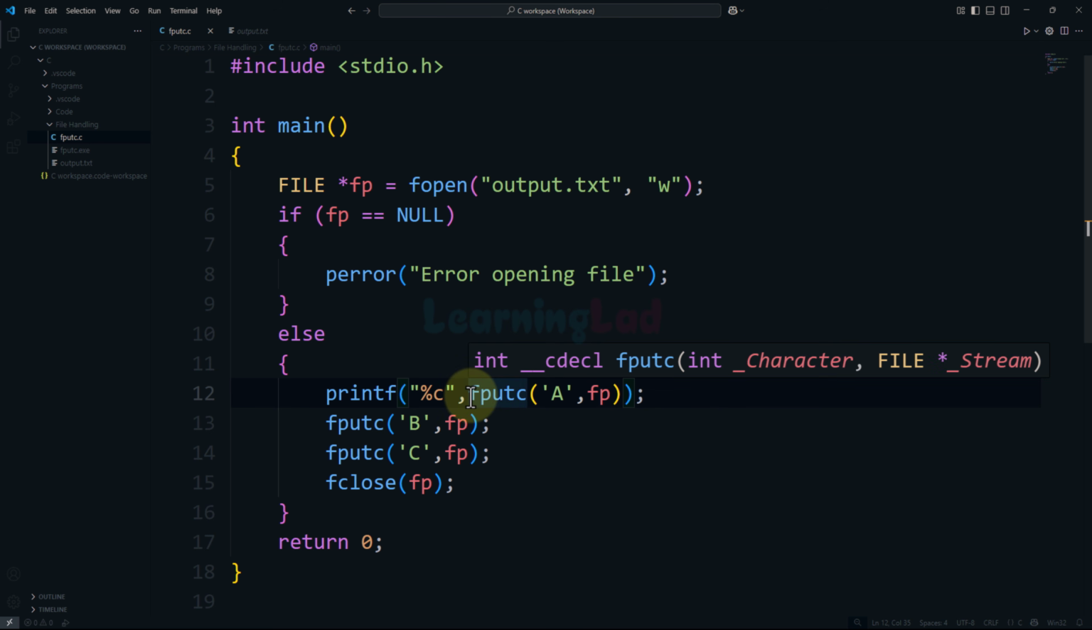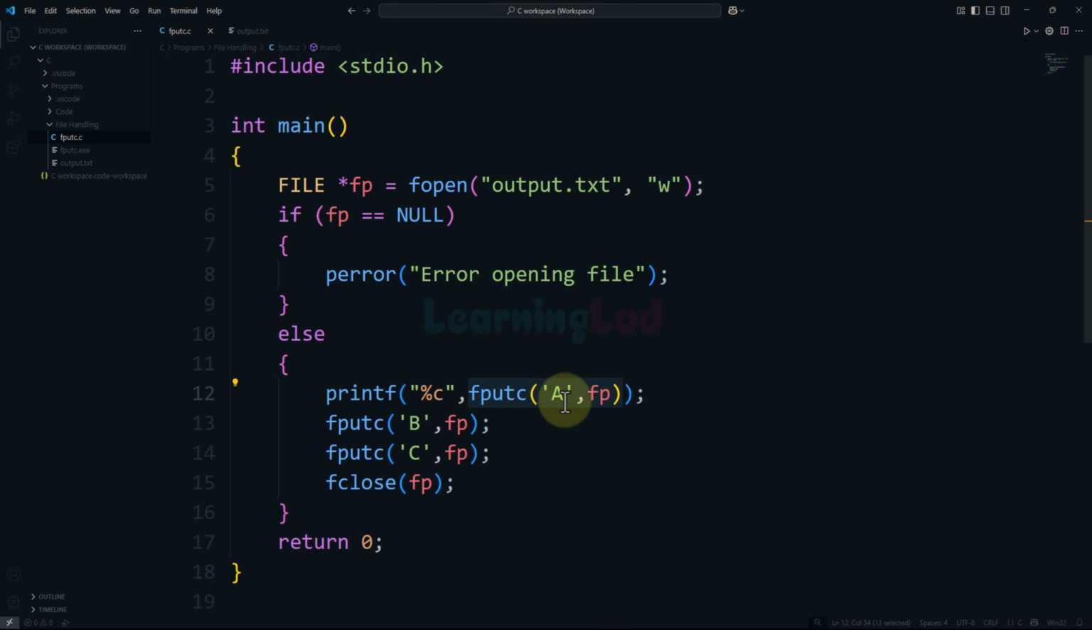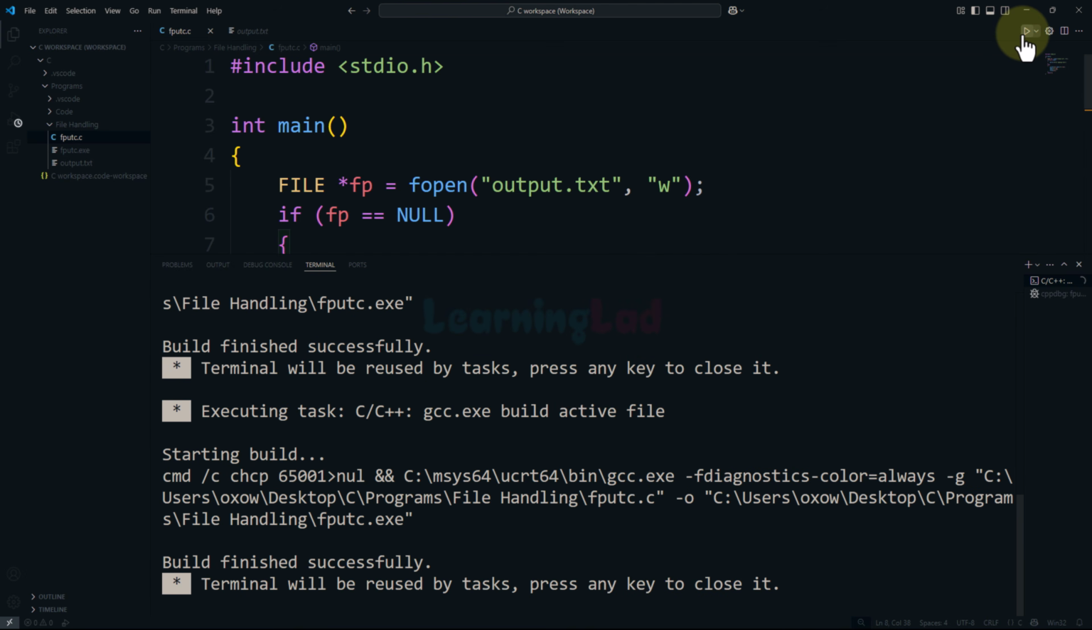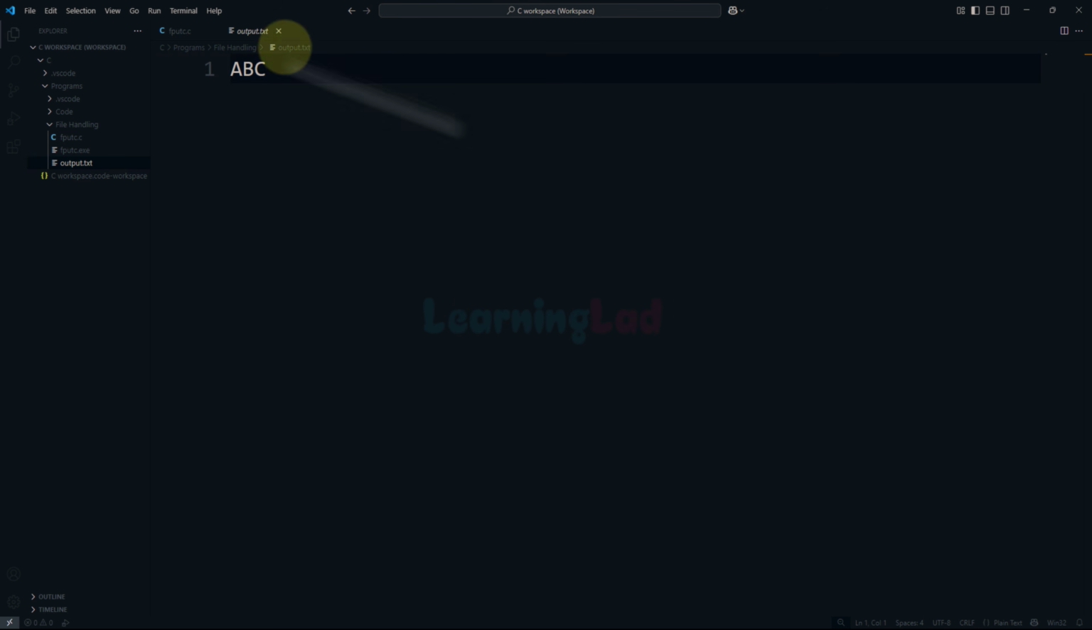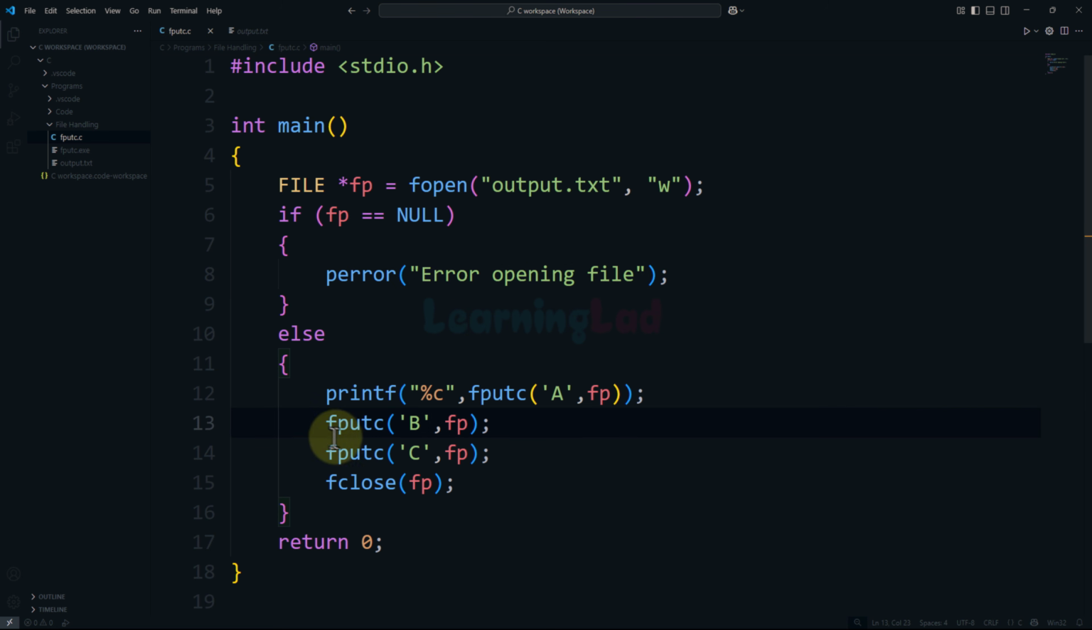So here what happens is this function fputc will write capital A to the file, then it will return the same character, and that will be displayed on the screen by the printf function. If I save this program and run this, you can see in the output we get A. And if we open up the output.txt, we can see ABC. If you want, you can display the other two function calls' return values, just like the way I have done here.